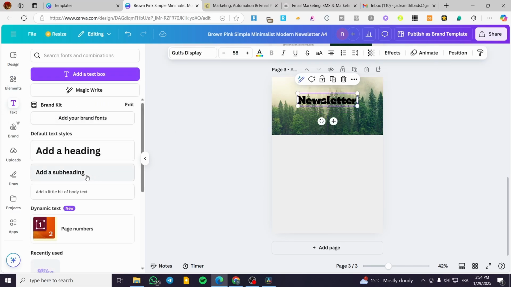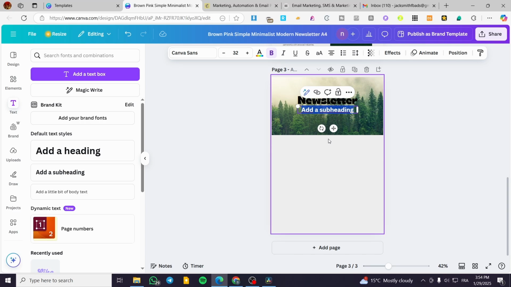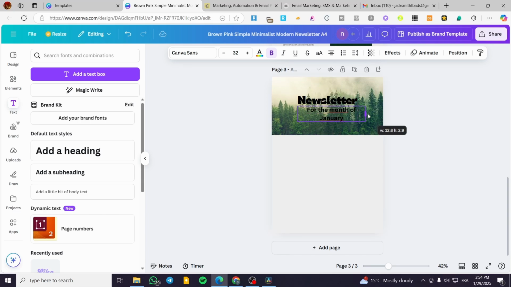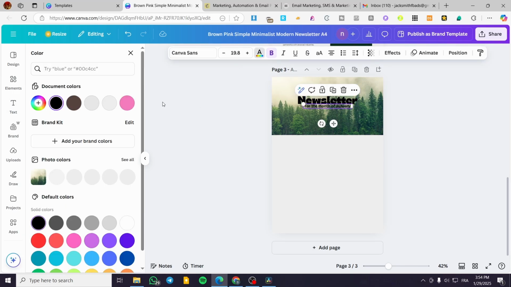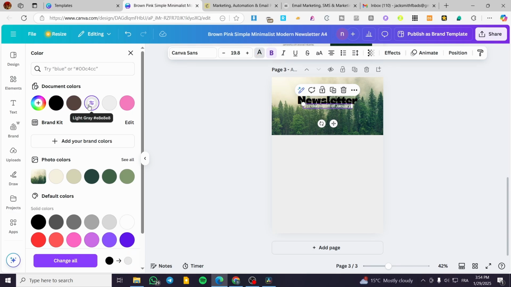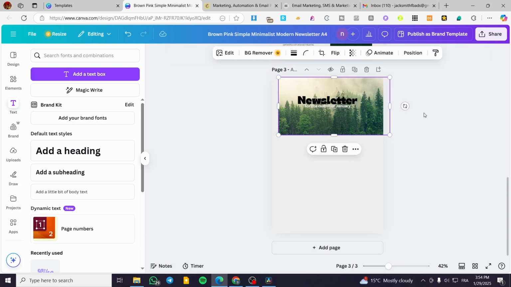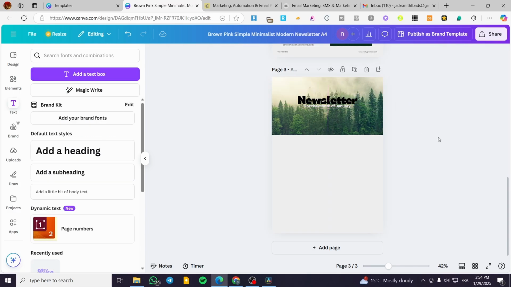And I'm going to add another subheading in here for the month, for example, let's say here, January. Boom. And we are going to put it on only one line, make it a little bit smaller, so it is going to be distinguishable. And I mean distinguishable. So I'm going to make this here white or this light gray. And the color is going to be just like that.